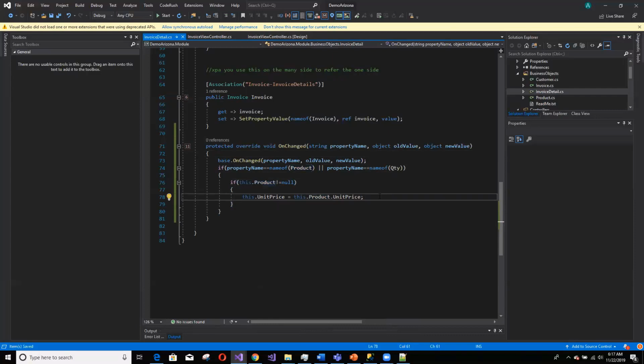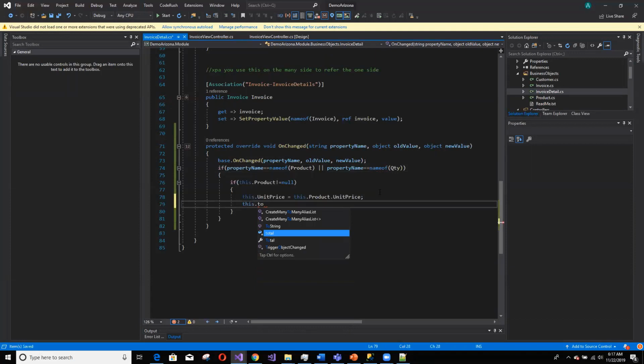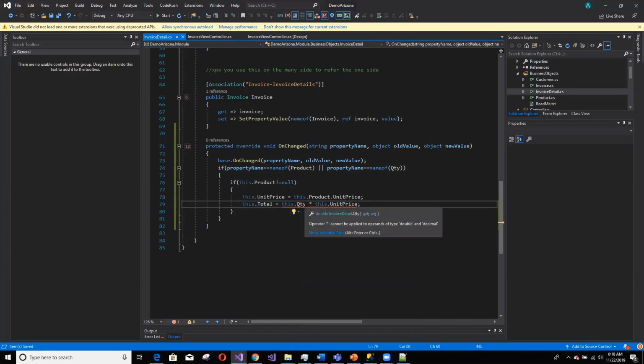And then we will tell that the total, this total, will be equal to the quantity by the unit price. And we'll have to do some casting here because quantity is double. This is decimal, and you cannot do that. So let's do this. And now we can write the total here.